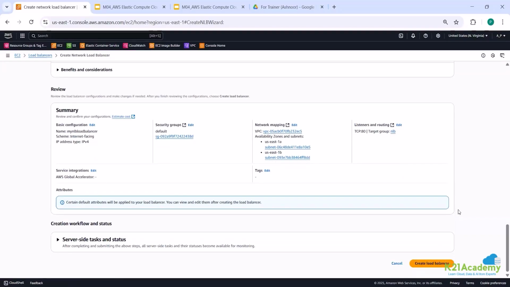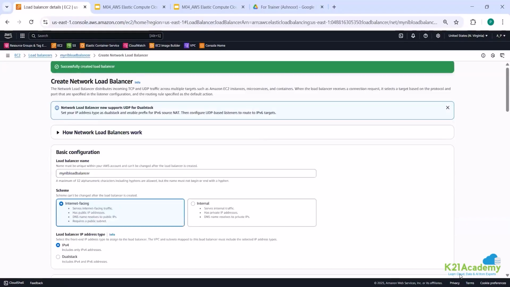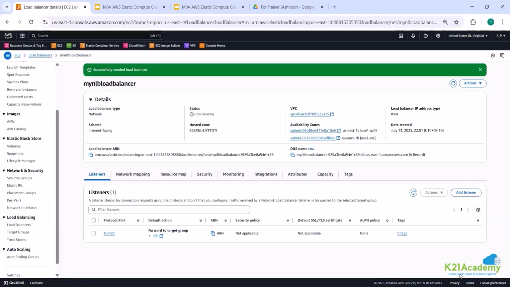Now, review what we have selected, right? We have selected basic configuration, security group, network mapping, listener, and routing. And if you remember, we talked about it. Now, next is create the load balancer. So yes, successfully created. These are the listeners.